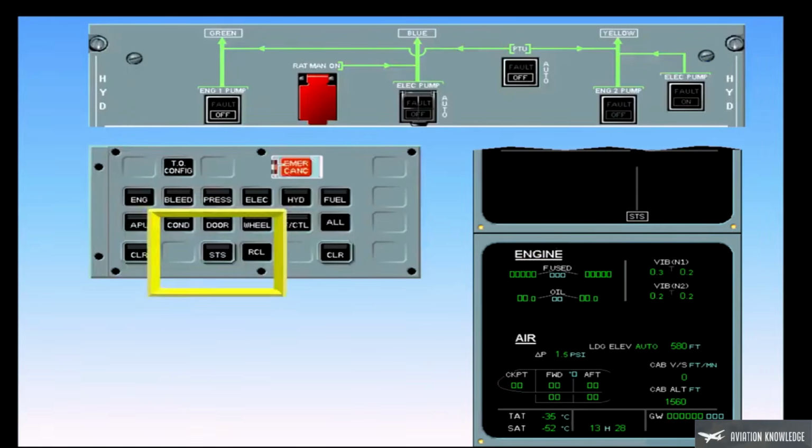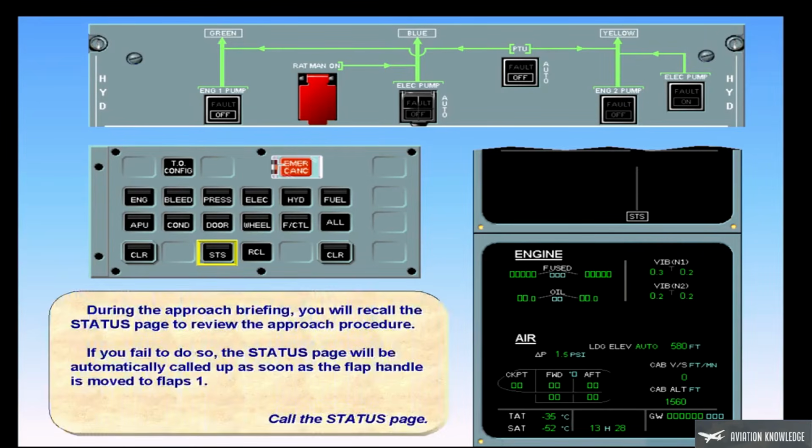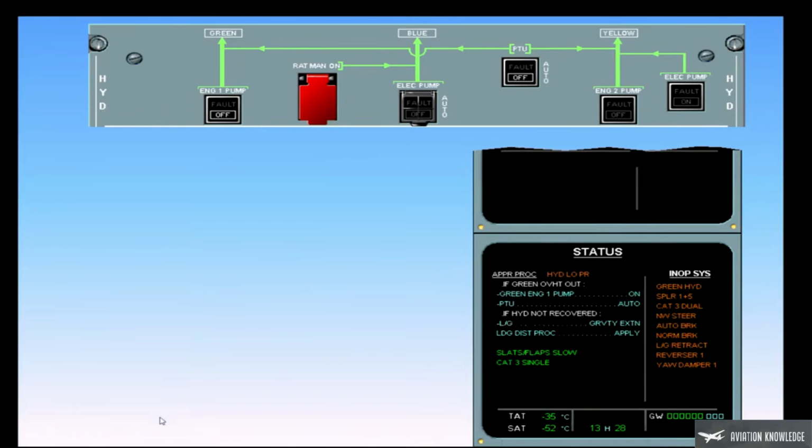During the approach briefing, you will recall the status page to review the approach procedure. If you fail to do so, the status page will be automatically called up as soon as the flap handle is moved to flaps 1. Call the status page. Notice that the approach procedure gives two conditions. Confirm on the overhead panel which condition applies.